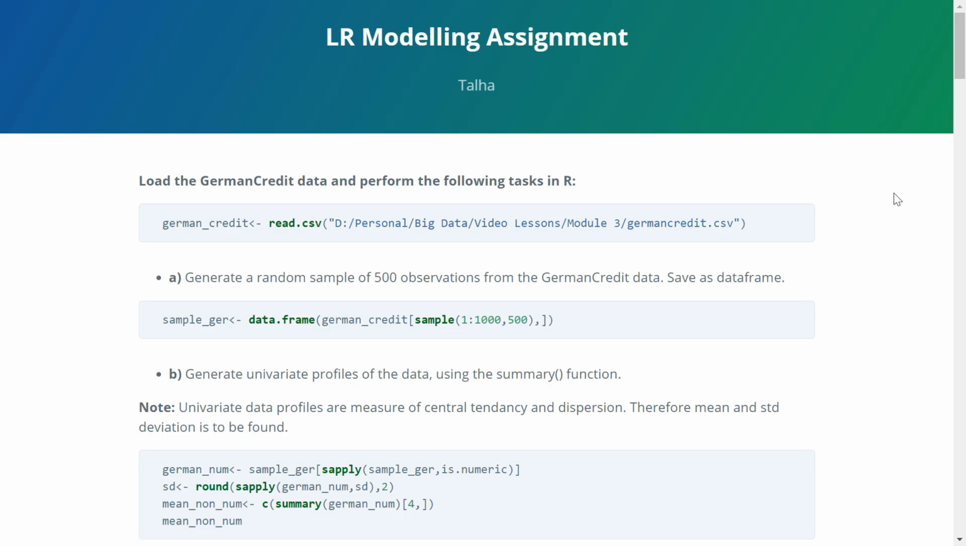Now the German credit dataset contains data on around 20 to 21 variables. There's another version of it which has 62 variables that we will use later in future assignments. And this dataset is used for the classification of whether an applicant is considered a good or a bad credit risk for 1000 loan applicants.